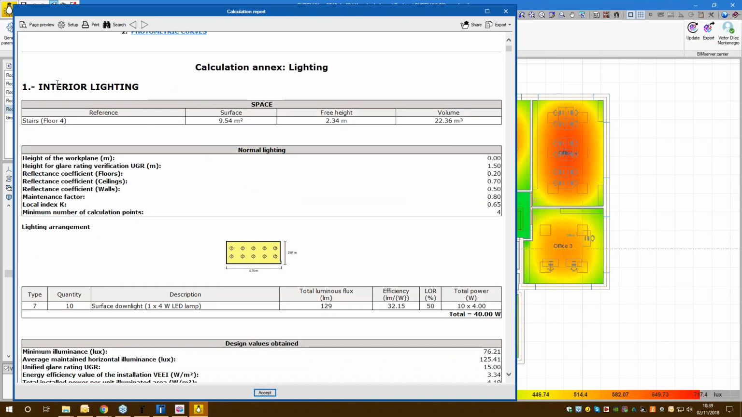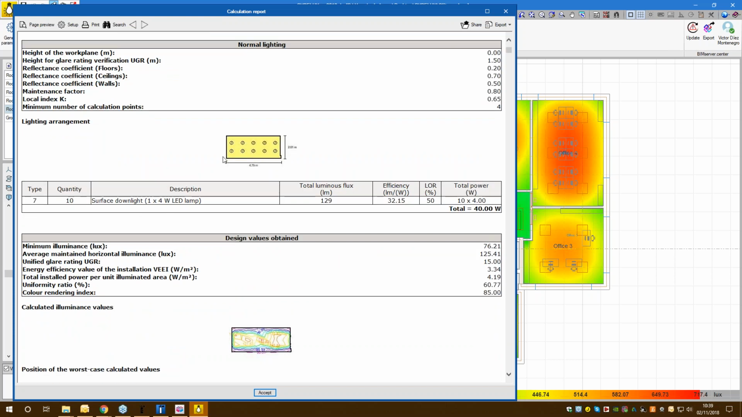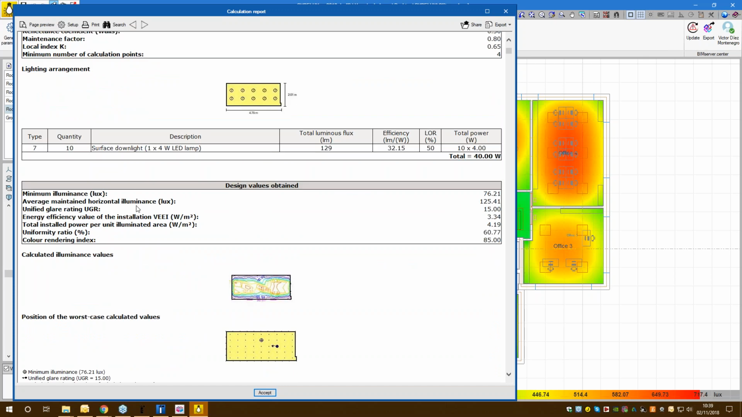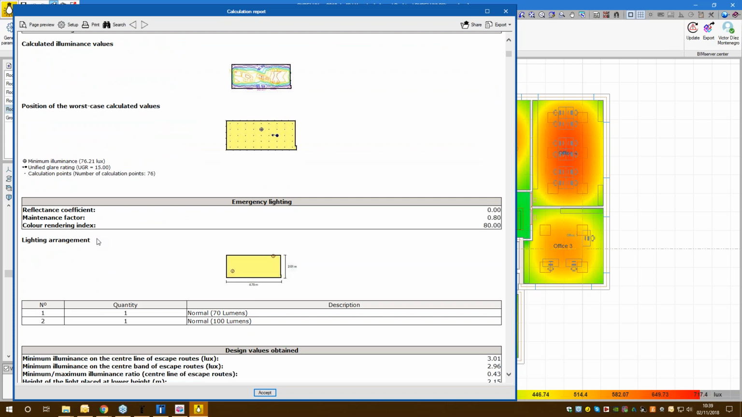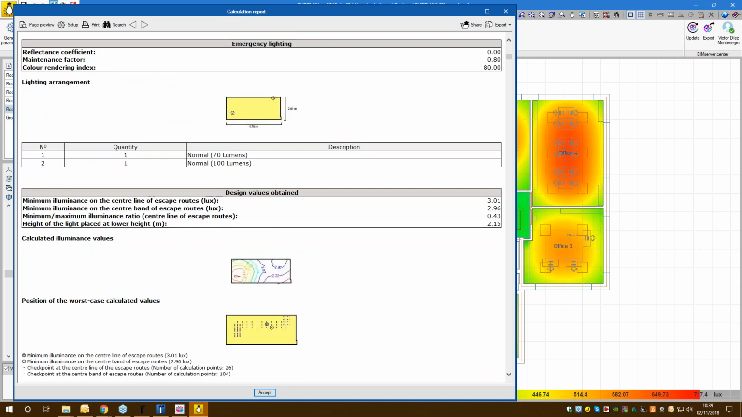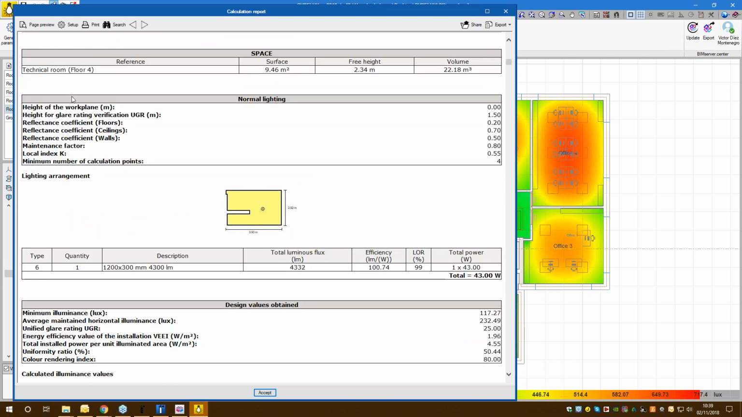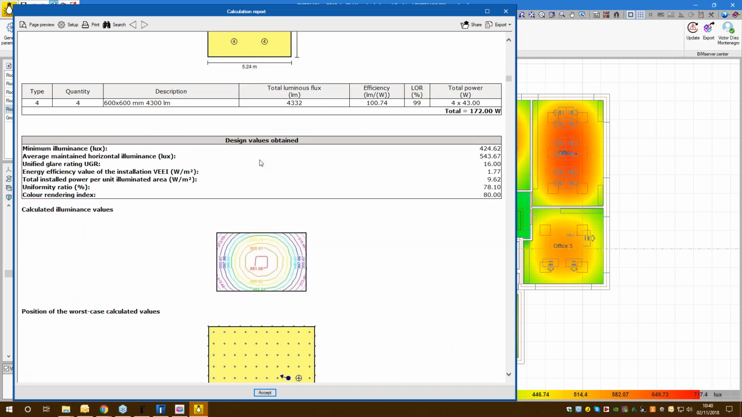Information about the interior lighting, the properties or the parameters, the values of the parameters that we have used to do the calculation, the luminaires that we have introduced in the place, in the zone or in the room, sorry. The design values obtained: illuminance, glare, uniformity, the result for the emergency lighting, the properties of the luminaires of the emergency lighting, and the values obtained in the escape routes and the key events. It's the same with all the spaces that we have defined in the software.